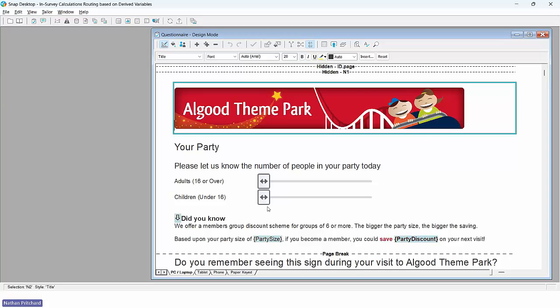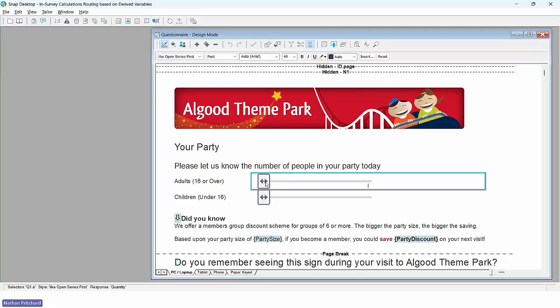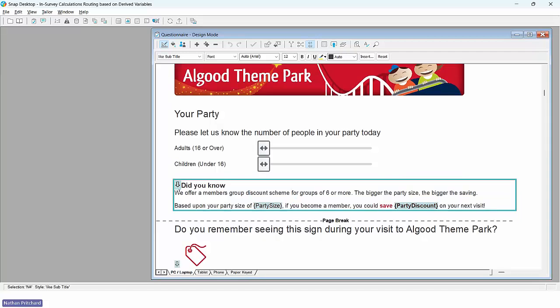So here I have a couple of open-ended comment questions, actually quantity response questions, and I've set them up to display as slider controls, and then I have a note variable underneath, and that's set to pop up if there's a certain number of people that are then going to trigger a discount. Now, I've actually got two derived variables involved here, one called party size, which is effectively adding up the answers of these two questions, and then another one called party discount, which is working out, based on the party size, what sort of discount we can expect.